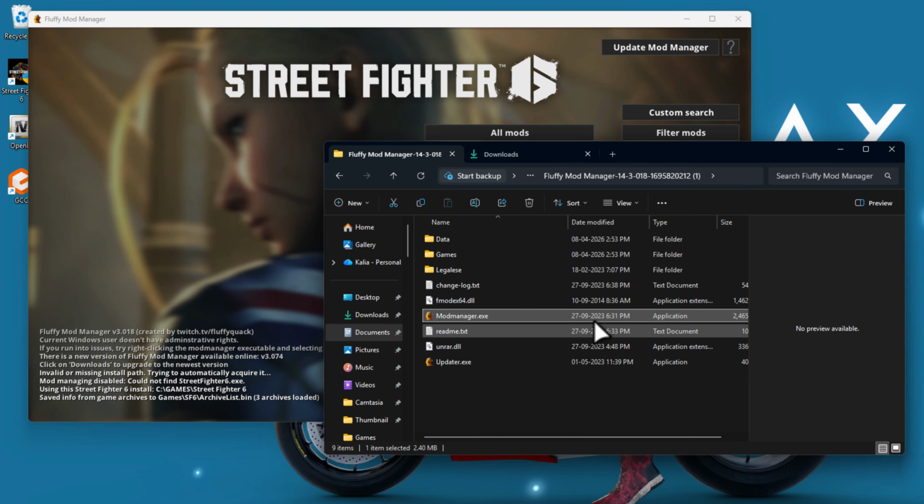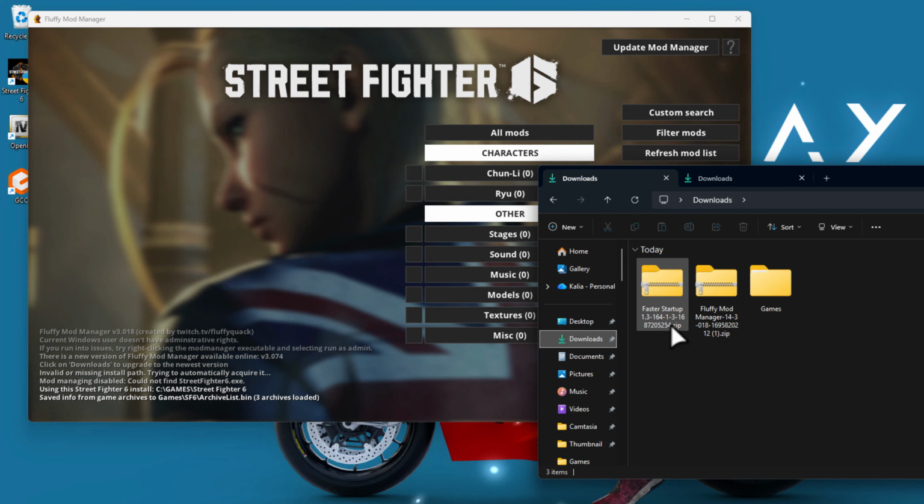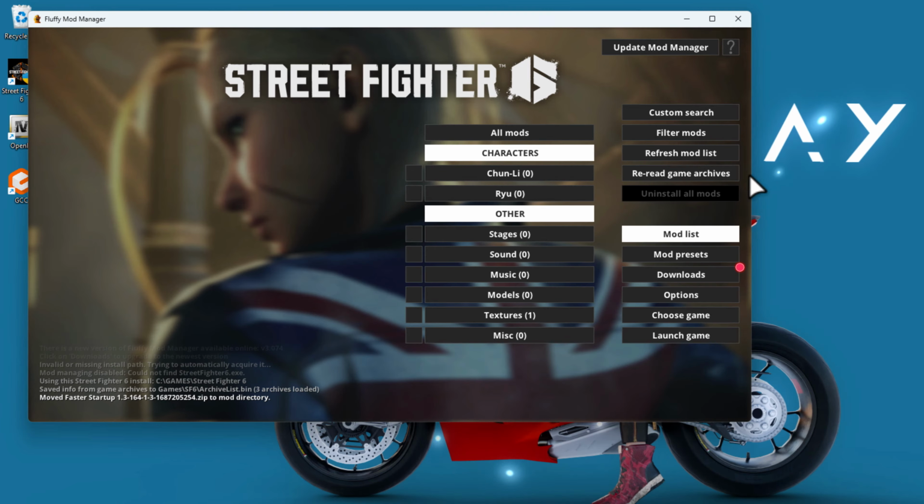Select this mod list. Go back to downloads, and whatever mod you downloaded, just drag and drop the zip inside this mod manager. Once you've dropped it, check this refresh mod list and the mod will be listed, as you can see.